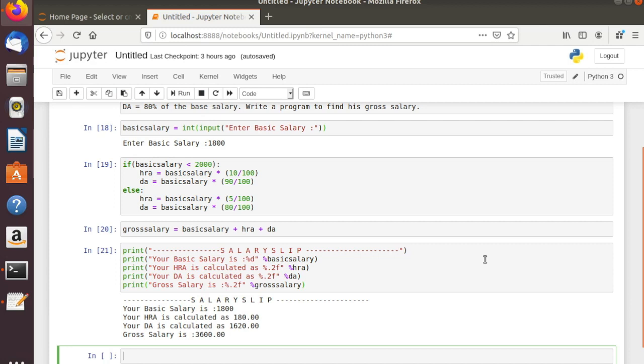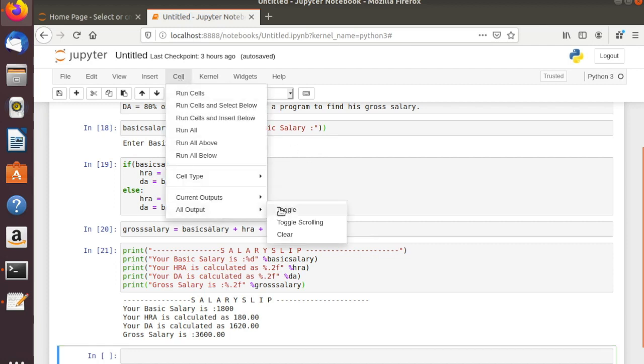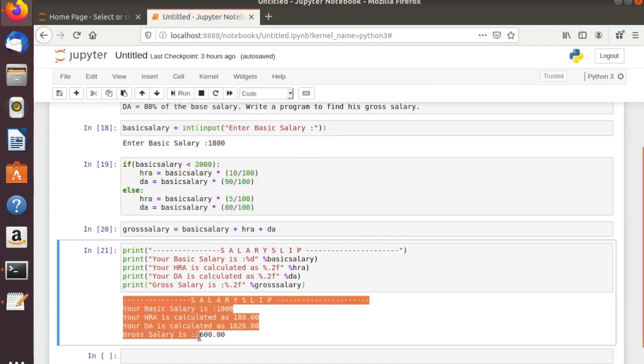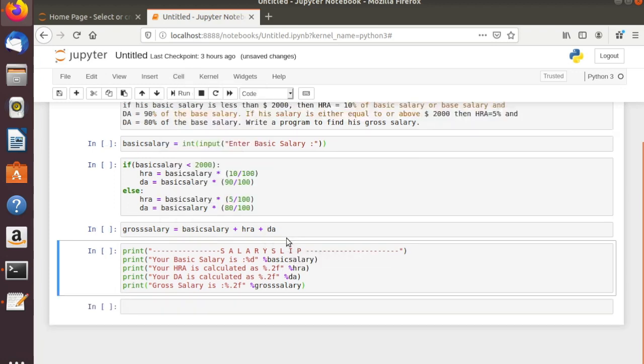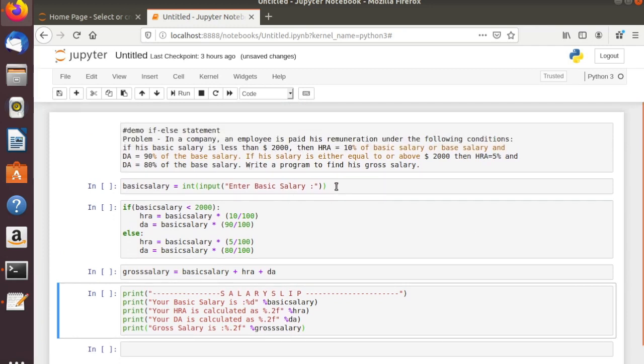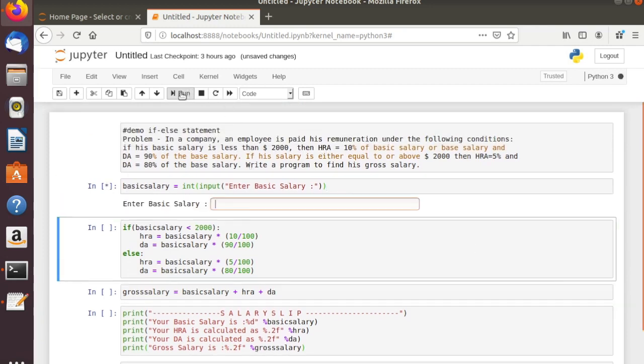Okay, now let us redo again. So let me clear up all the output. I'm showing you how you can clear these cell outputs. Okay, so go to output, clear. It will clear our output. Now go to the first line, run it again. This time we will enter say some more salary, suppose 3600. Let's enter that.